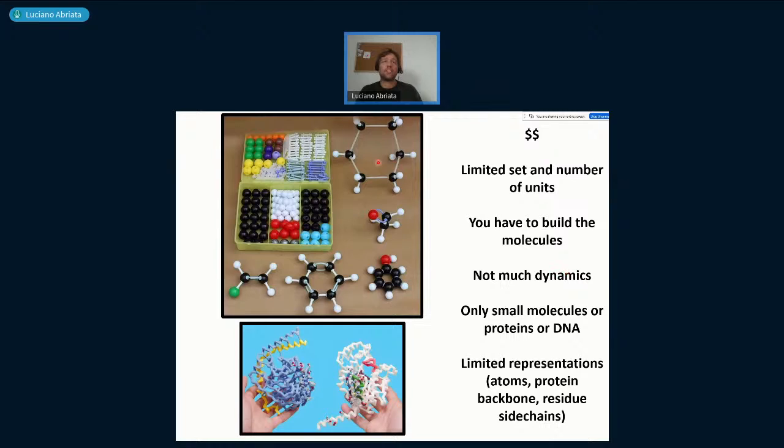There's not much dynamics other than some torsional angles or things like this that you can test. And then the kits are very limited. For example, with this, you can build only small molecules, and you can only see them at atomic level. With this, you can only build proteins, and you can only see them at the backbone level with some side chains. But it's quite limited, let's say.